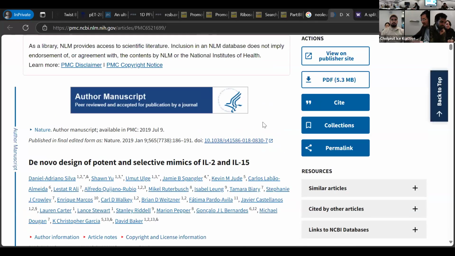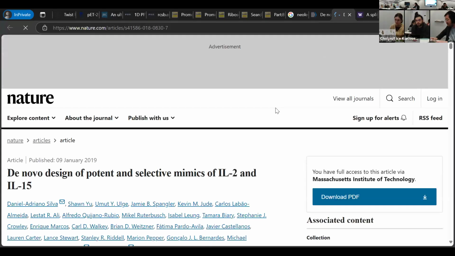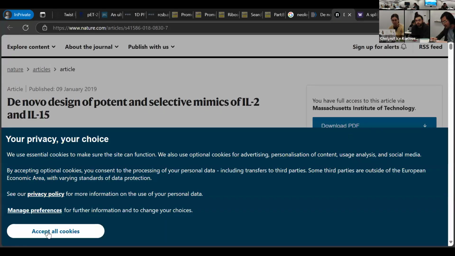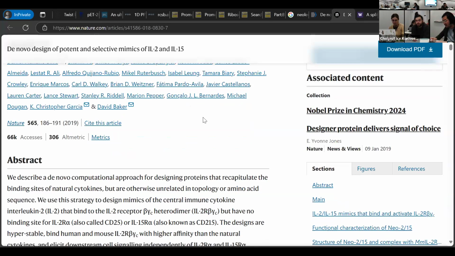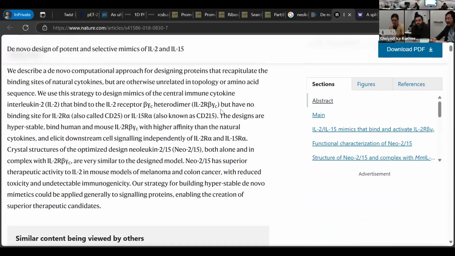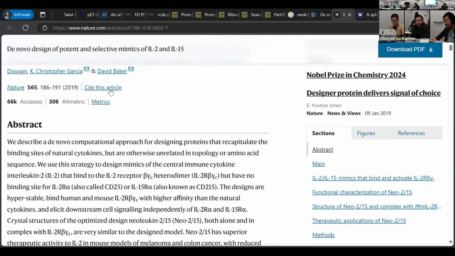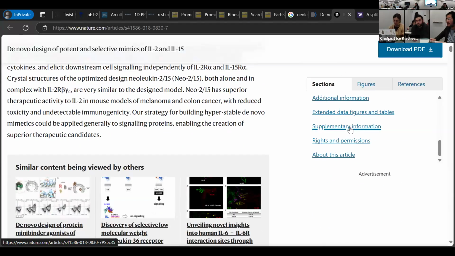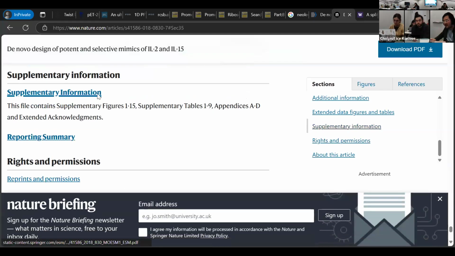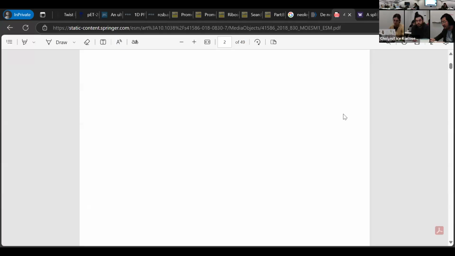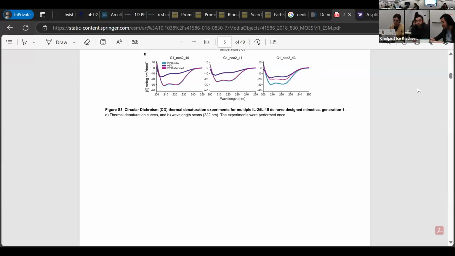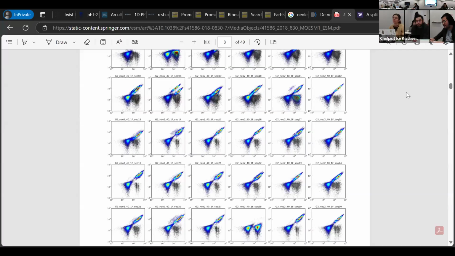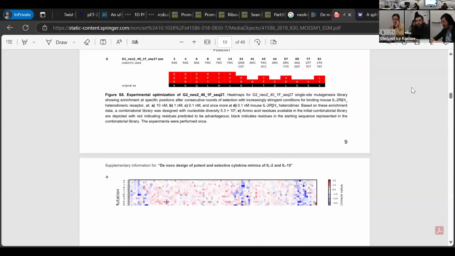I want to see it on the publisher site, so it's going to bring me to Nature. Oops, a lot of cookies. Then this is the sequence of what they were trying to design. Usually, if you're looking for the actual protein sequence, it's a lot of information, so they usually don't put it into the paper. They put it into the supplement. So you can look for the protein sequence that should be in one of the tables right here.